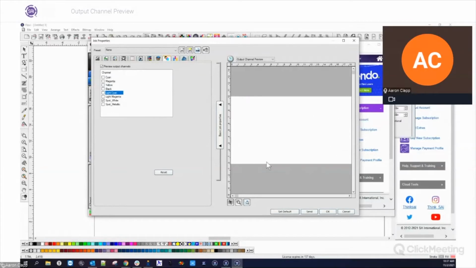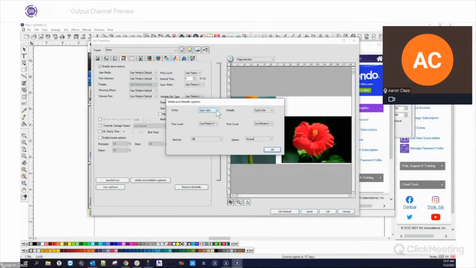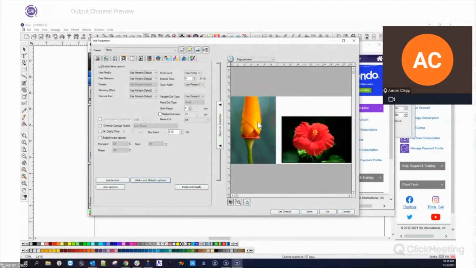Now, one of the things you'll notice is that it's not giving us anything. So in this particular example, what we need to do is go back to the printer and define the white options. So I'm going to say spot color. Let's do variable undercolor. So this is going to do a variable underbase. Hit OK. It might not be a good example to combine a variable underbase with a solid underbase, but we'll go ahead and do that here.